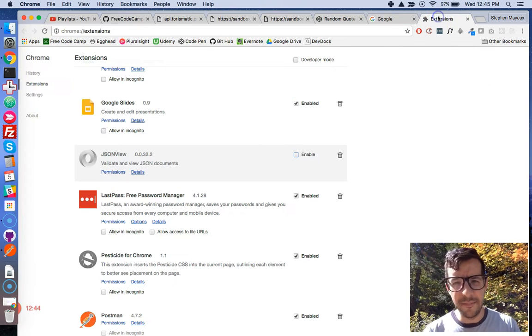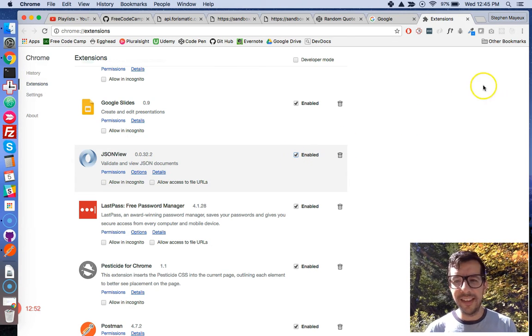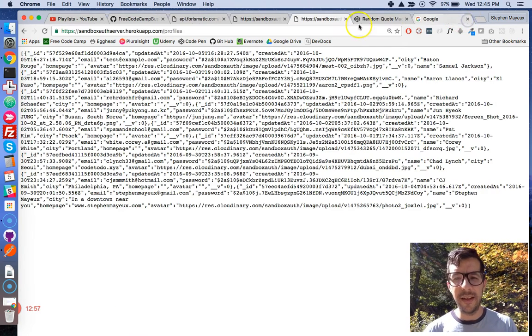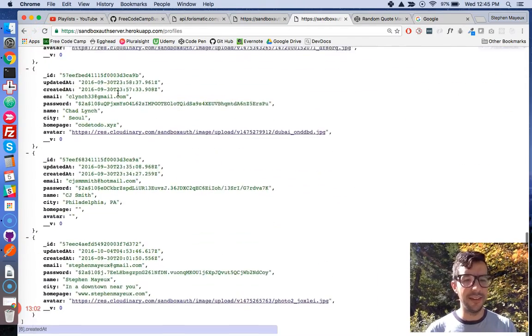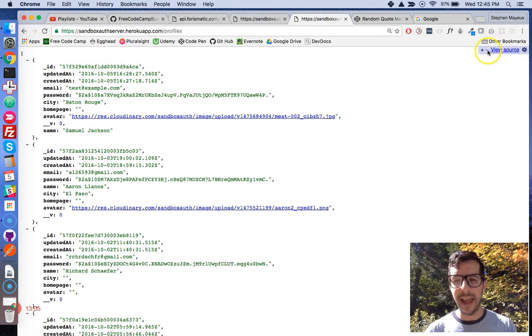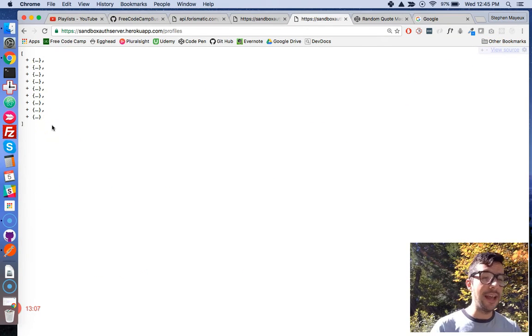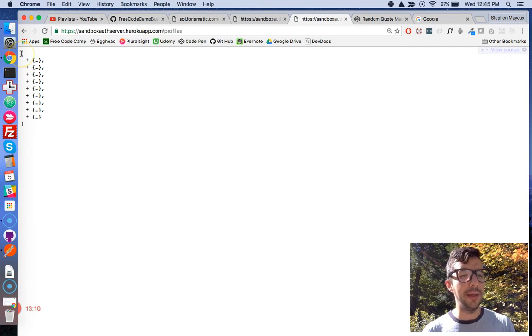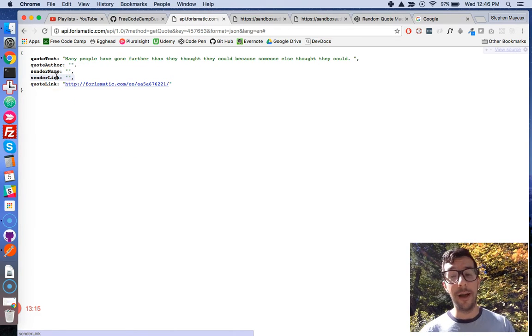So that's not good. If you're working with APIs, making web applications, you absolutely need some sort of extension like this. So go ahead, add it. I use one called JSON View. I'm sure there are dozens of others. It just makes it so much easier to parse and read and understand. I can collapse it, and that's very useful. Now I know the response from the server is going to be an array of objects, whereas this one from Forestmatic is just a single object. So that helps us develop our application, and we know what to do with a response.